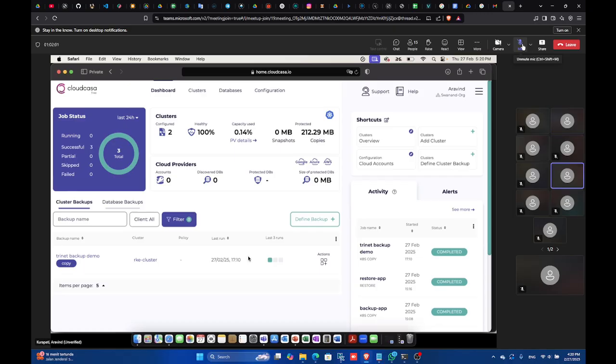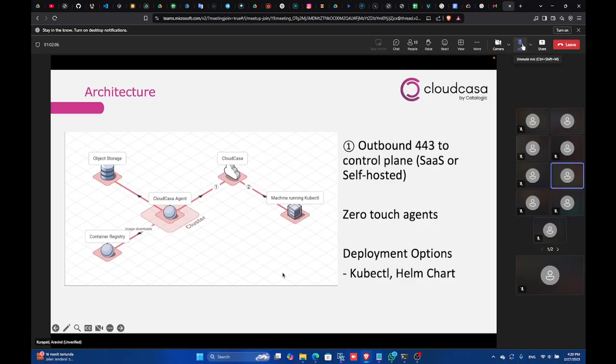There is an object store that you need to provide. That's the object storage, and that's the backup destination. It can be anything. It can be in the cloud, or it can be on premises.